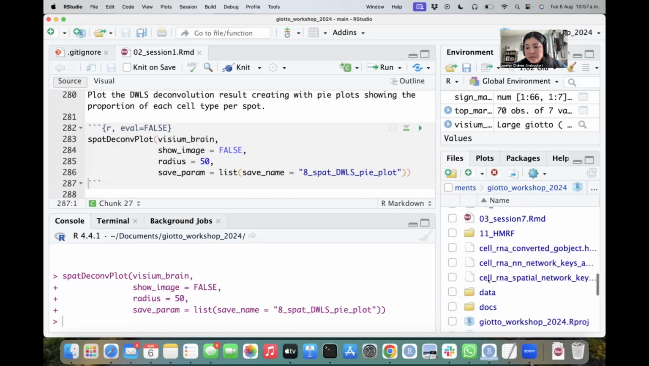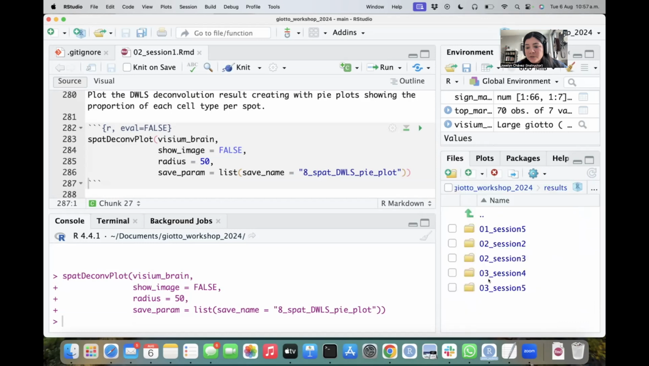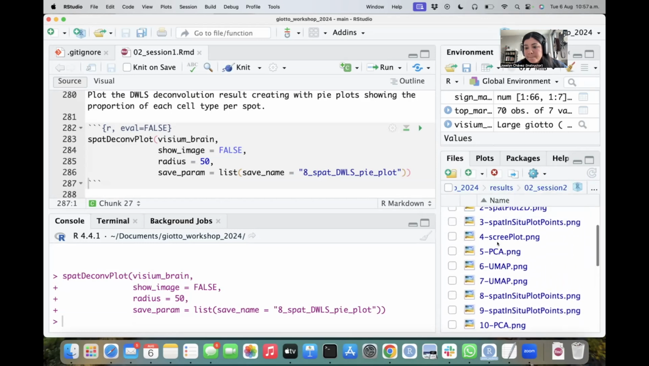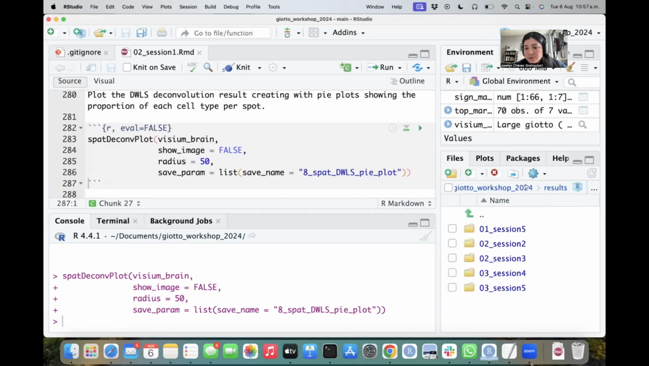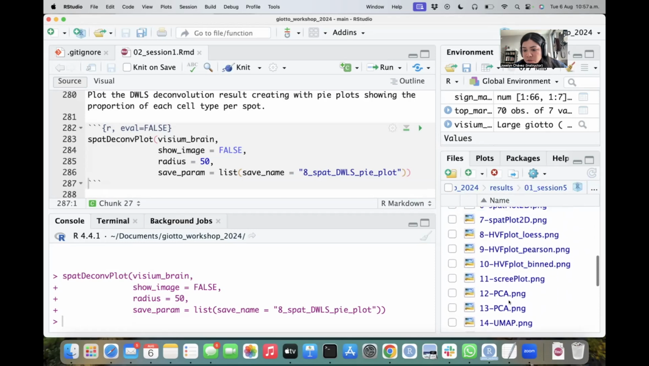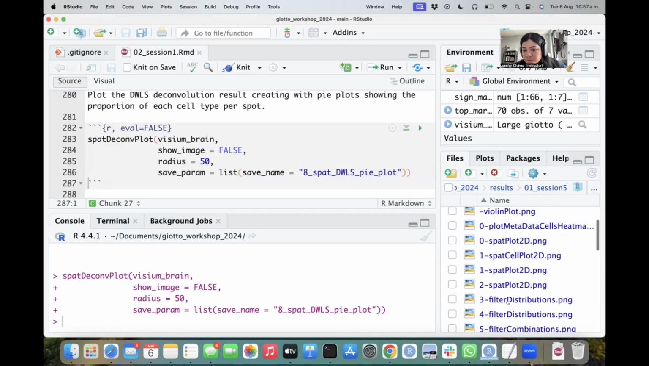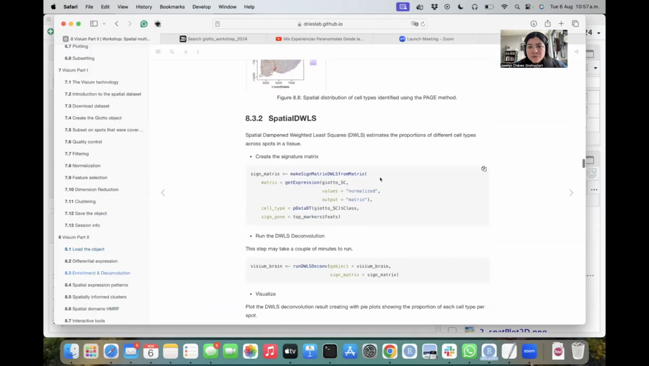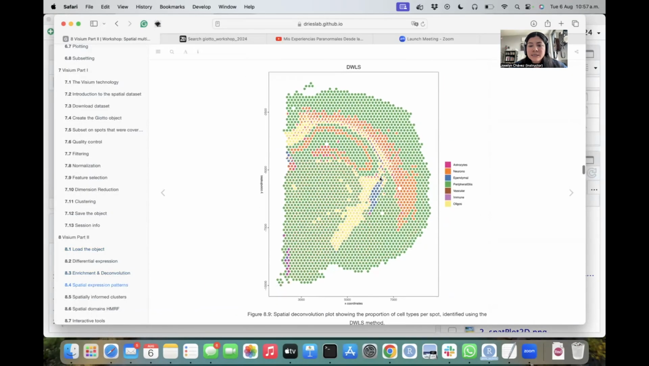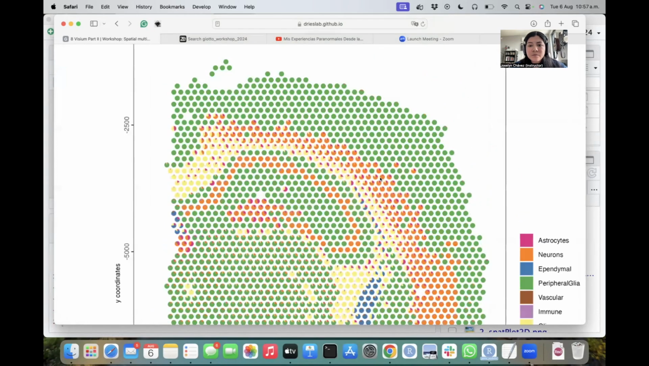Let me see if I have it already in the results. I'm sorry, this is not the session. No, I don't see it right now. Okay, let me go to the book. Here. So this is how the results should look.